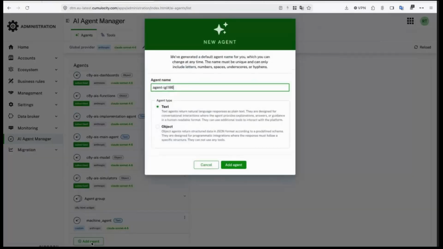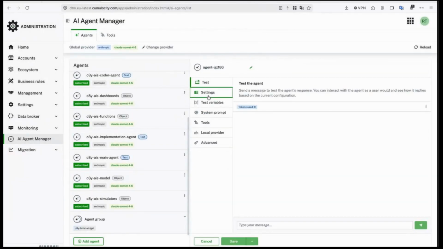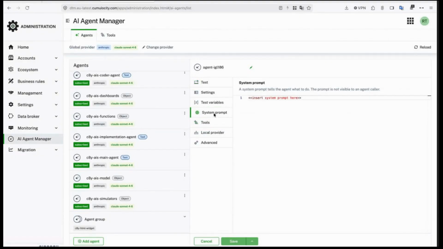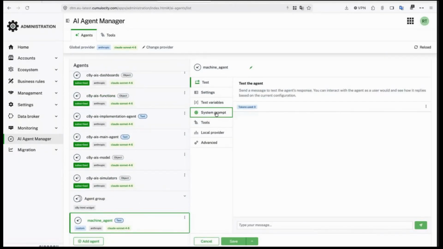For example, if I add a new agent, I will be able to create either a text agent or an object agent. Depending on your use case, you can choose one. At the moment, I will be utilizing a text agent. When I try to create an agent, here starts the main part. Here I have an opportunity to define the system prompt. At the moment, I'll be copying an existing one.